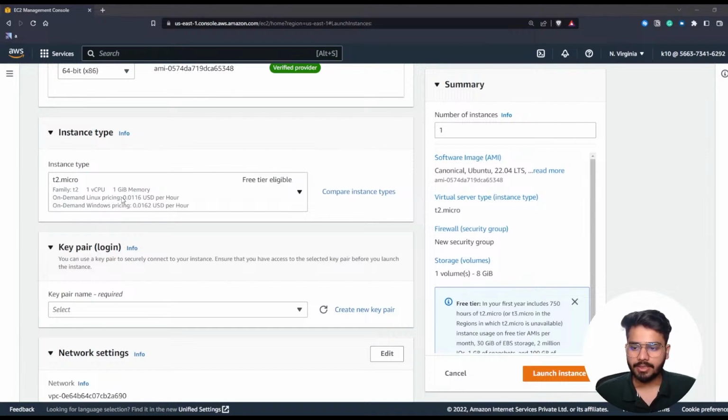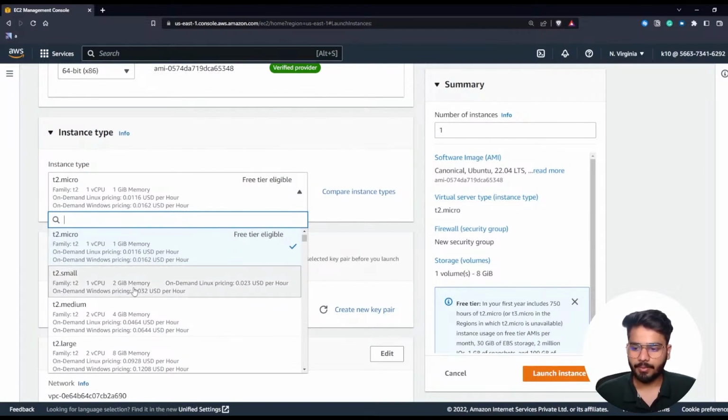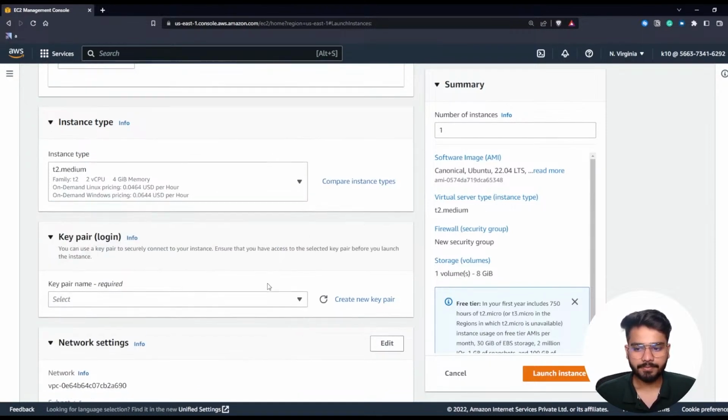Once you select this type of machine, let's go and click it. There are different types available. For us, free tier is 1 vCPU, that is 1 core CPU, and 1 GB memory will be available. So let's take a little bit bigger machine. Let's go ahead with 2 vCPU and 4 GB memory. But according to your use cases, you need to select for your organization. So let's go ahead with the T2 medium as of now.